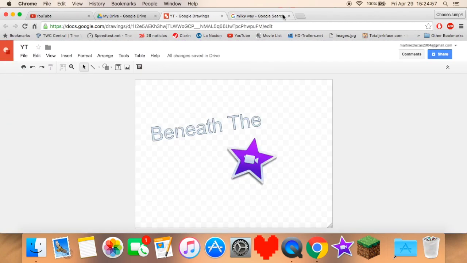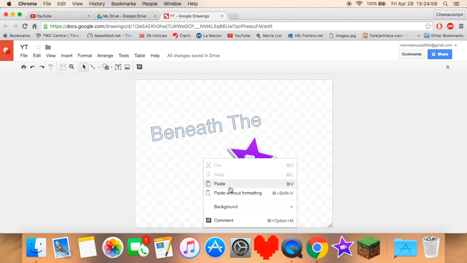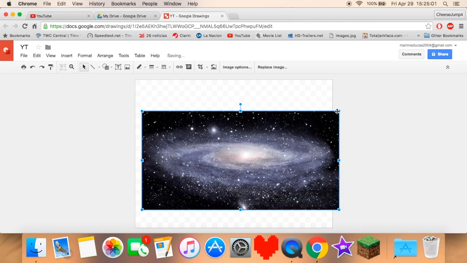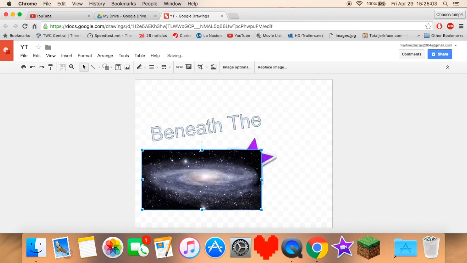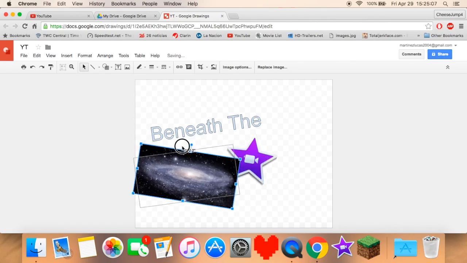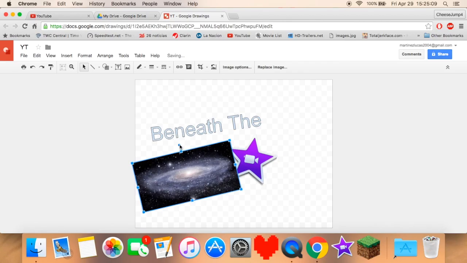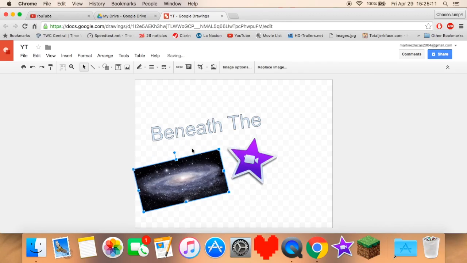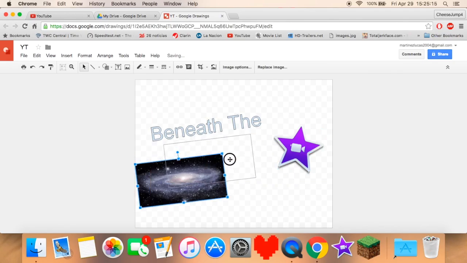Copy image. And then paste. Oh, geez, that's big. And then you can resize it like that. And then you could just kind of change it like that. I like doing that. Then resize that. You can move that out of the way.